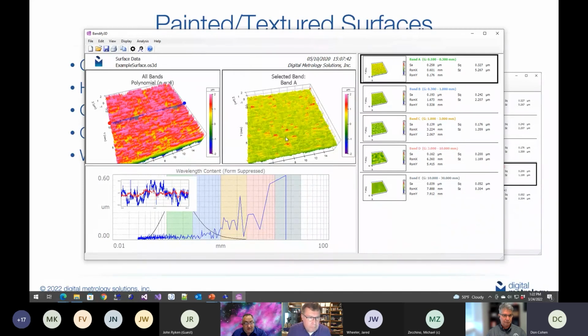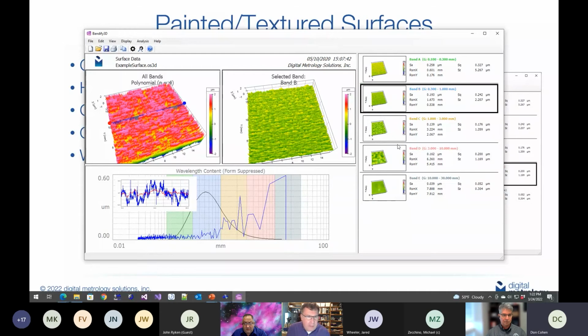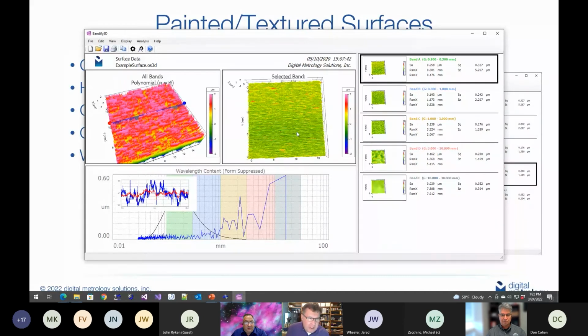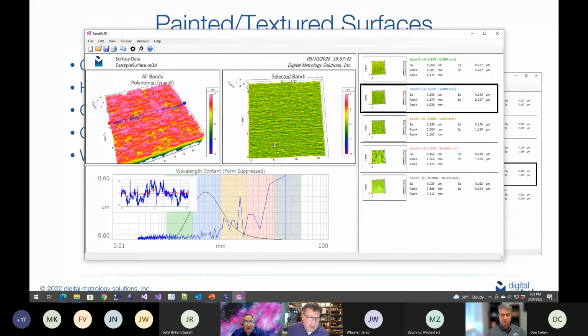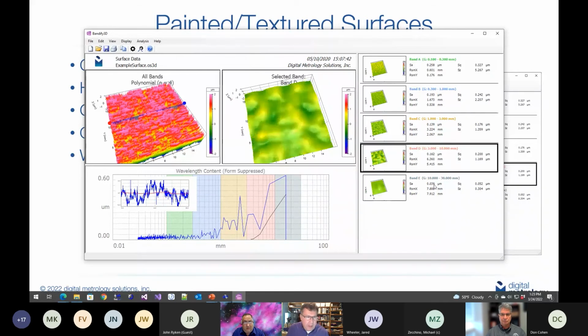The concept of spatial wavelengths is really just getting introduced into the world over the last 10 years. Awesome. Thank you, Don. So a couple of things we can notice when we do this is in this surface, the short wavelengths are all very directional, like the rolling of the metal. And then as we get into the longer wavelengths, things become more random.